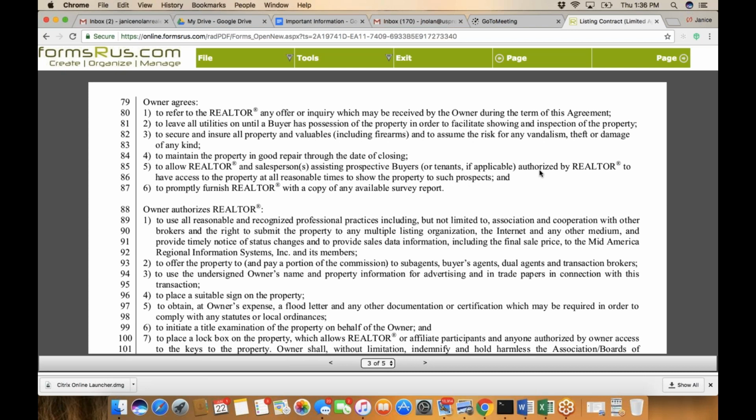One of the things that's come up quite a bit lately is utilities. Your owner is agreeing to leave on all the utilities until the buyer has possession. That's come up twice in some contracts in the last couple of weeks. Make sure that your owner realizes the responsibilities he has to maintain the property in good repair through the date of closing. Mow the grass. That happens a lot in vacants. Keep the utilities on. Make sure that people have reasonable times to show the property.